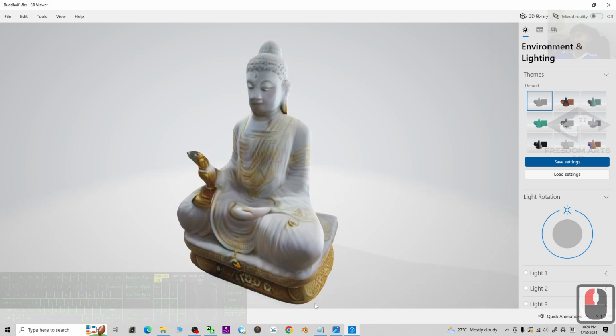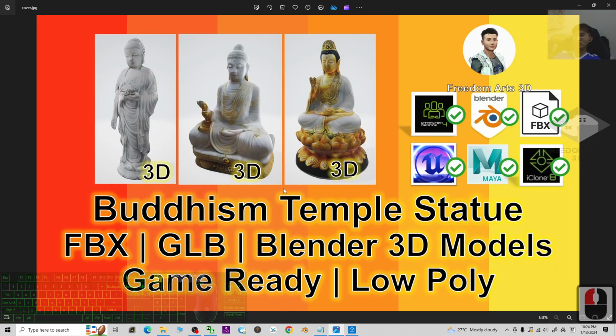Alright. That's all for today about my sharings of the 3D models of Buddhism temples statues collections in FBX format, GLB format, and also Blender project file. And all of these are 3D models. They are game ready and also low poly. And you can use it for fun as well.